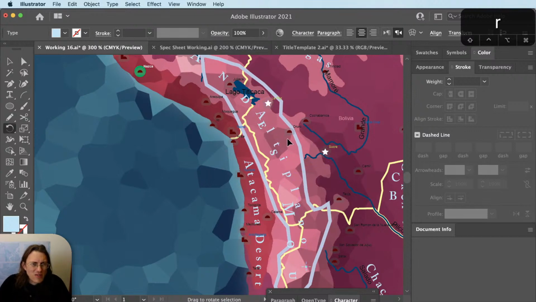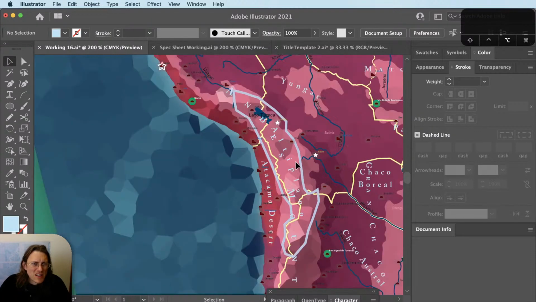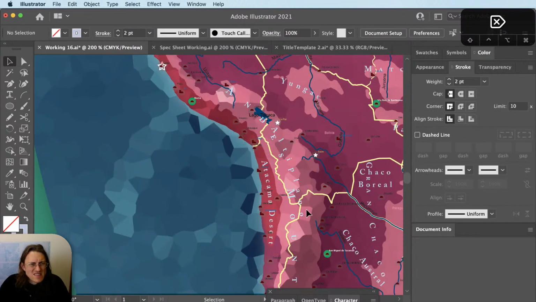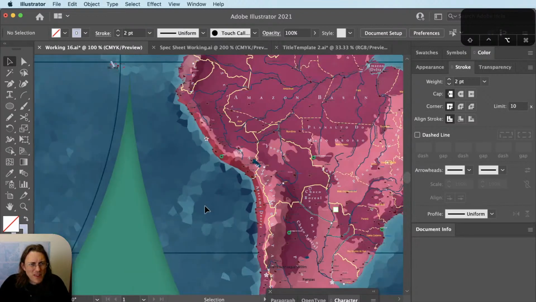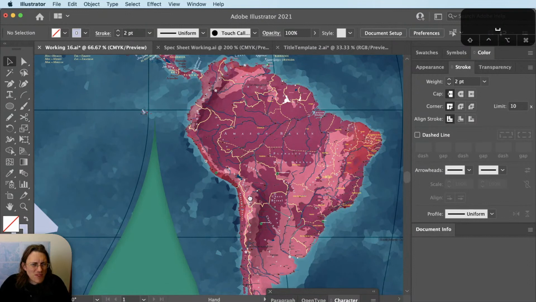So it's not going to quite be as centered in the feature as we might like, but it's going to give us a hint of it. Altiplano. All right, so that's our geo regions.